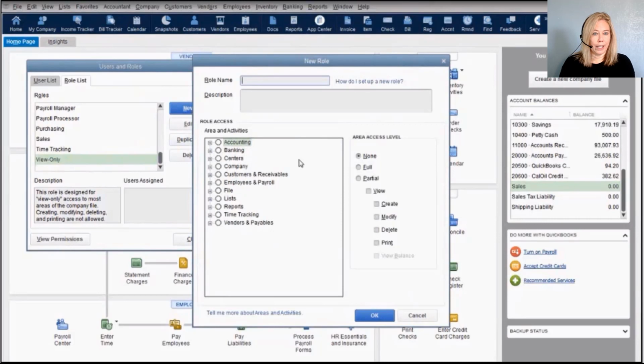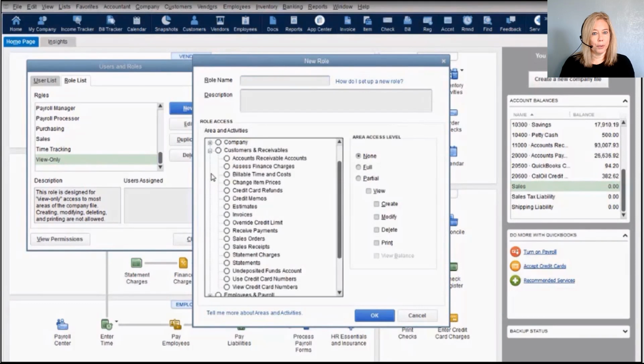This is where you'll find the 115 different permission choices that are available within QuickBooks Enterprise. Let's take a look at the customer's receivables role, which is similar to the sales and receivables role that we looked at with Pro and Premier. You can see that you can get very specific with user permissions.